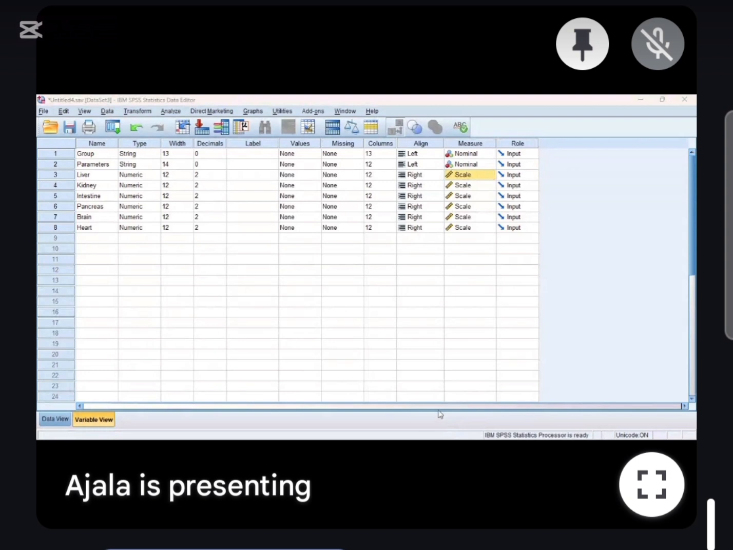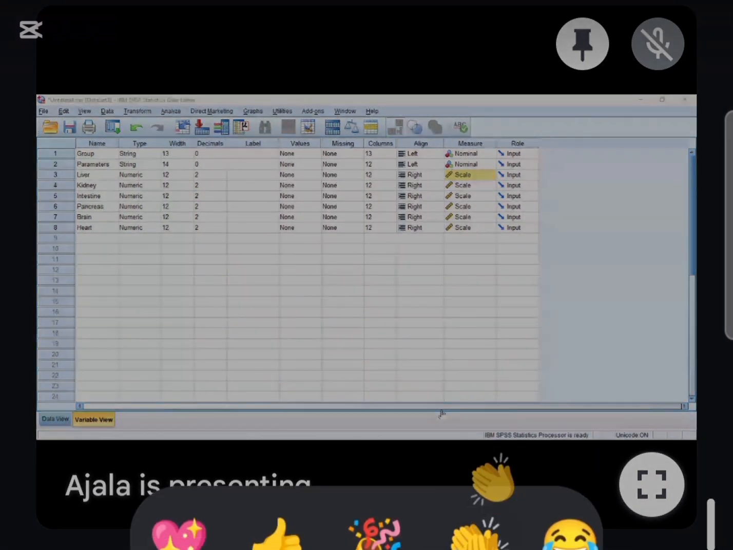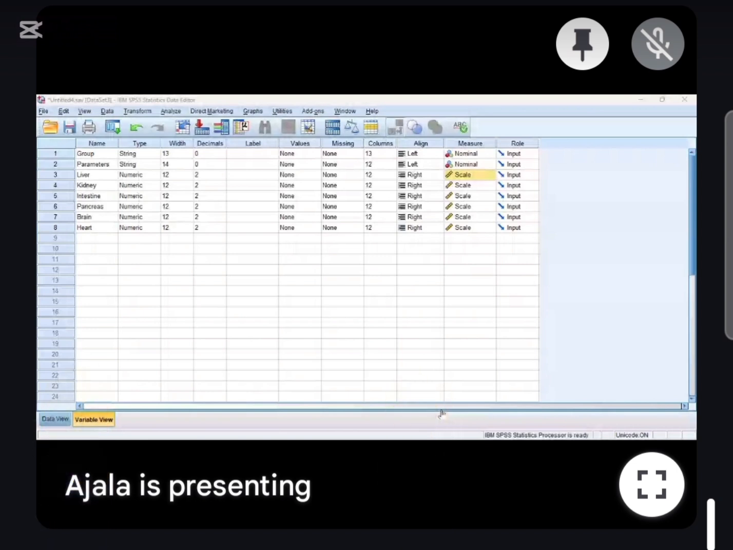Please, can I have someone tell us the three types of data that we have before we continue? Anyone? All right, Mr. Adele, please, you can unmute and tell us. Okay, good evening, everyone. The three types of measure that we have are the nominal, the ordinal, and the scale. Thank you. All right, thank you so much. So those are the three types.